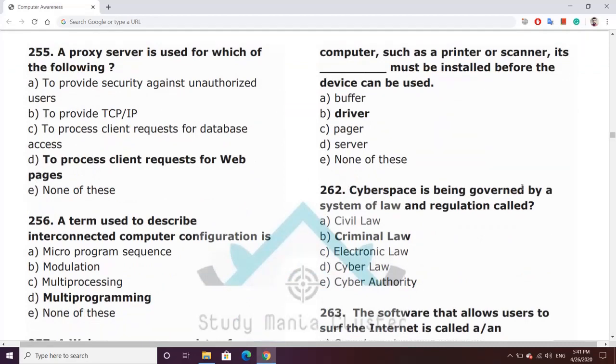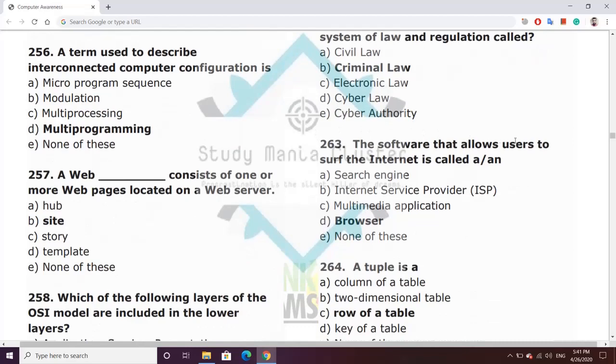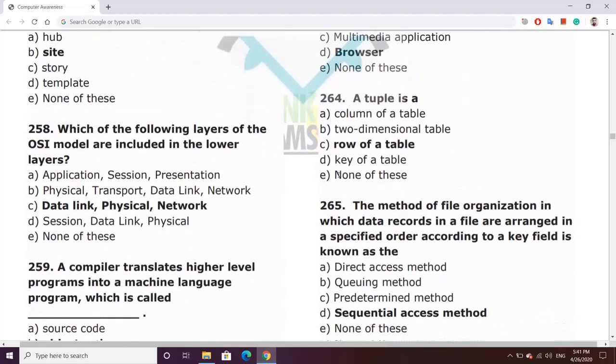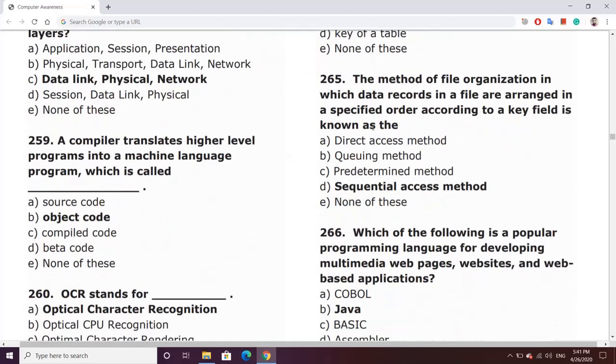Cyberspace is being governed by a system of law and regulation called criminal law. The software that allows users to surf the internet is called a browser. A tuple is a row of a table. The method of file organization in which data records in a file are arranged in a specific order according to a key field is known as the sequential access method.